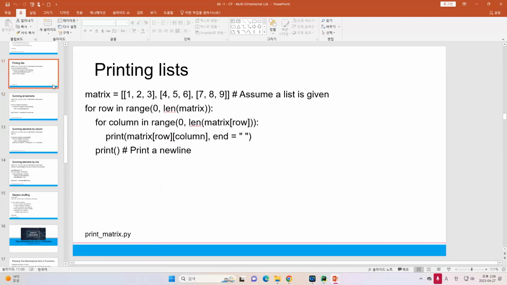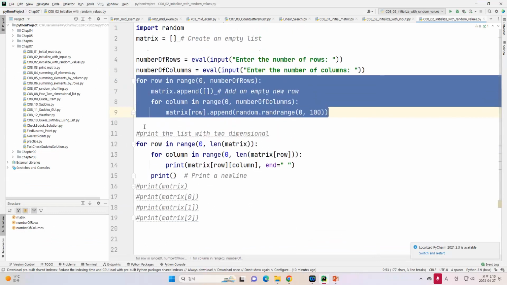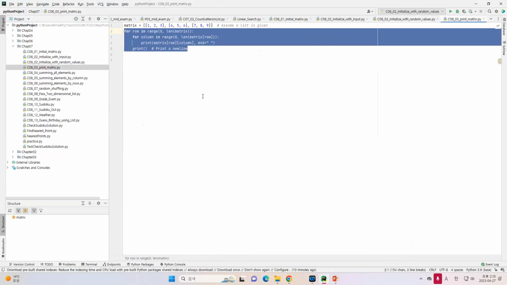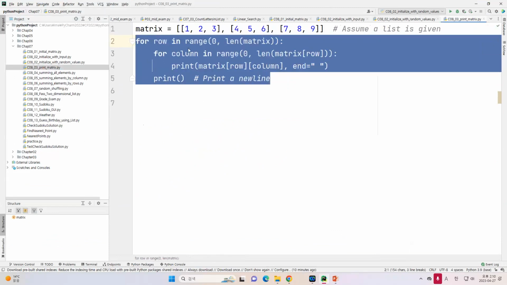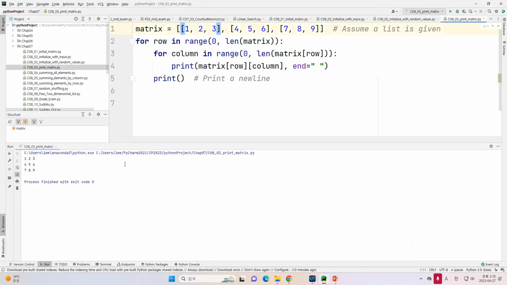On Tuesday, we learned about the matrix and how we can print it. Okay, so you can see the matrix. You can print the matrix. So let's say this is the matrix, and then you can print this matrix like this one.